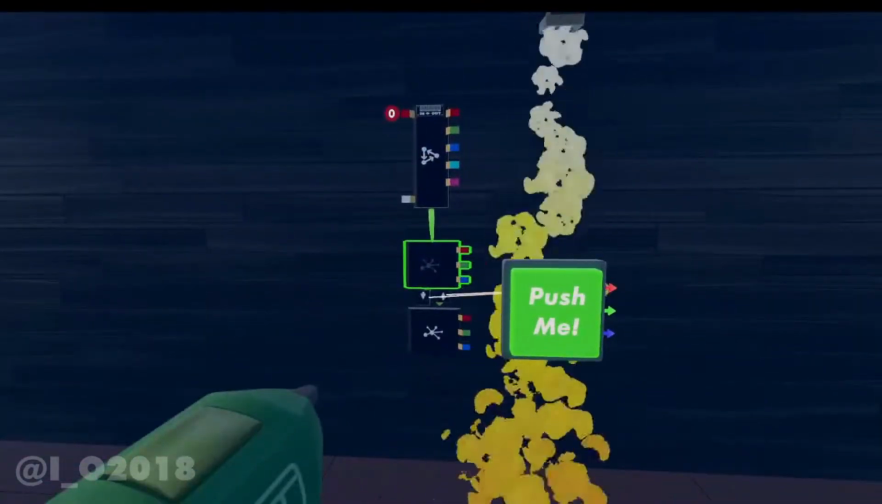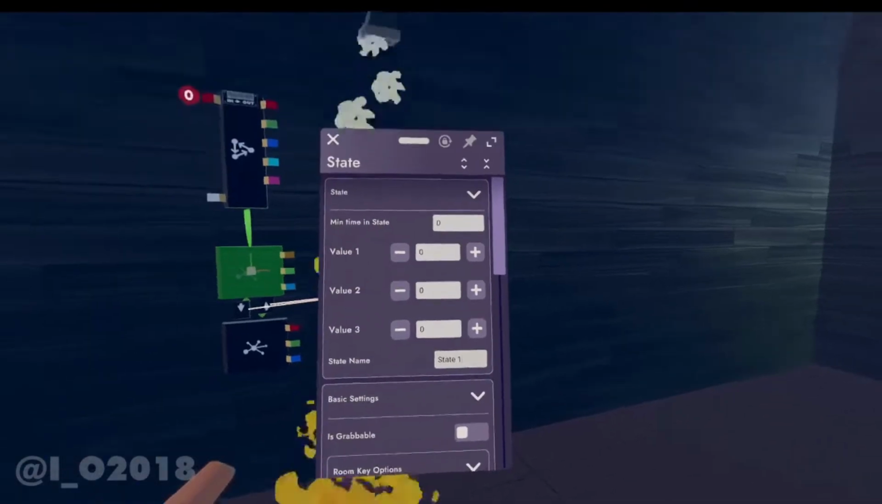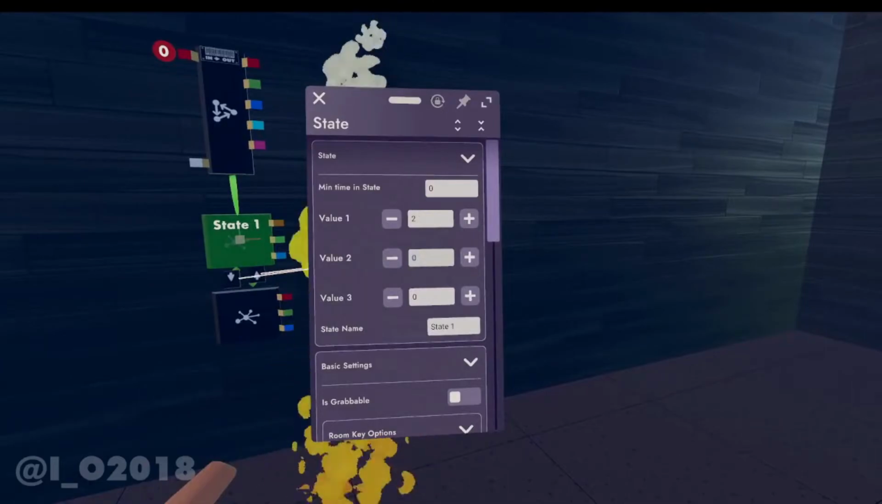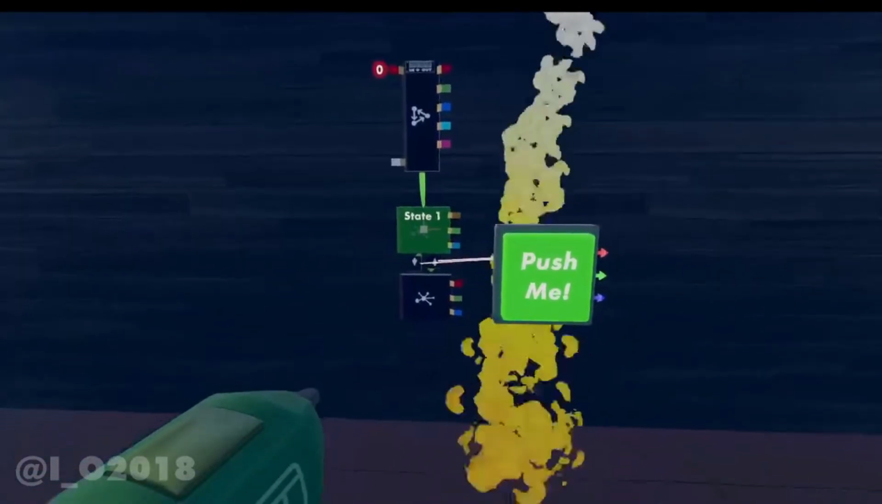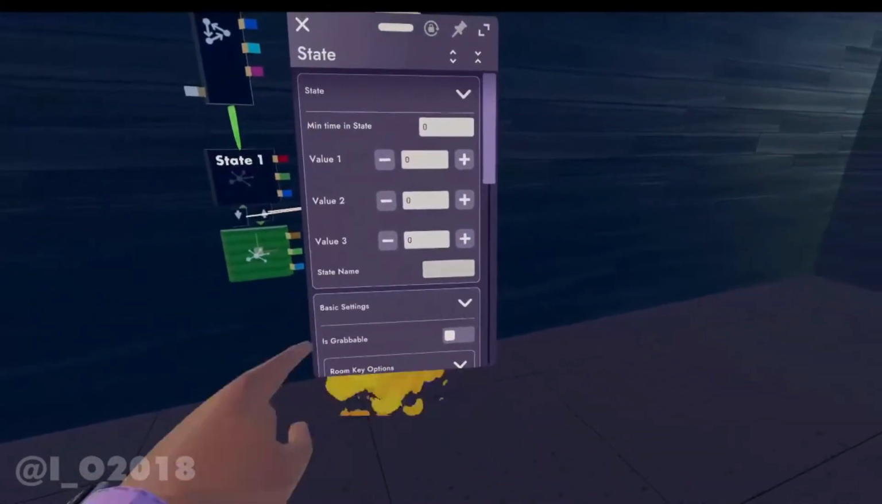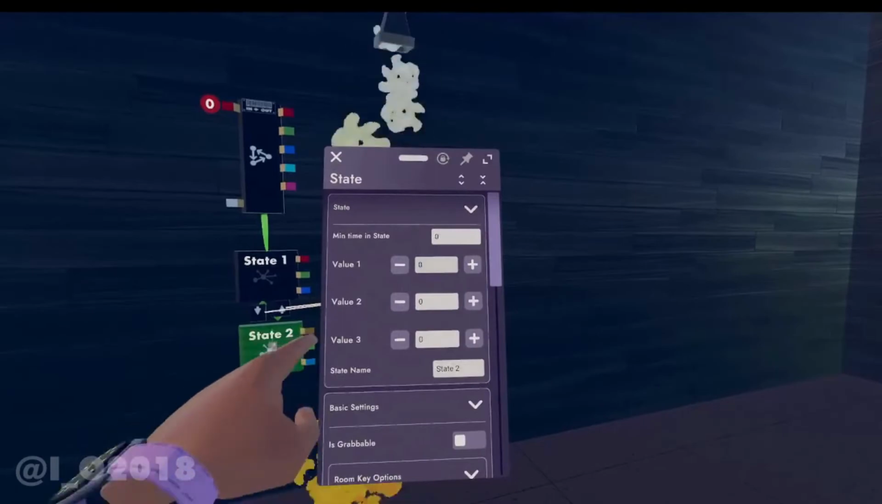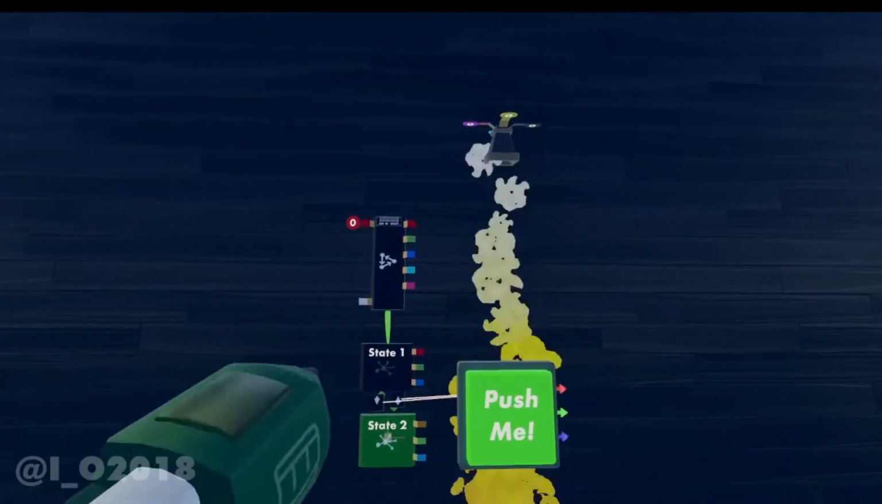Once you have them both activated onto the red on the button, you're going to want to start configuring your states. Configure the state on the top and make its name state 1. Once you do that, value 1 should be 2, value 2 should be -8, and value 3 should be -10. Once you've done that, you need to configure state 2. Name this state 2. This should be 0, 5, 0, 0.